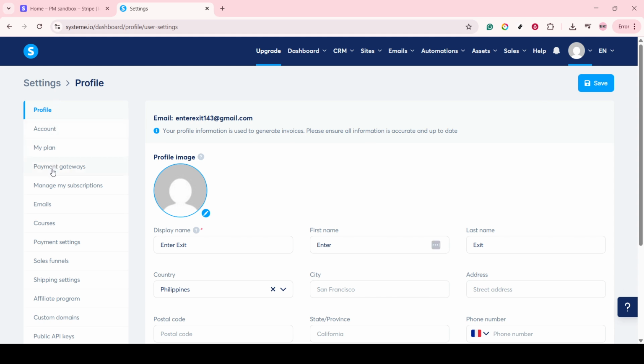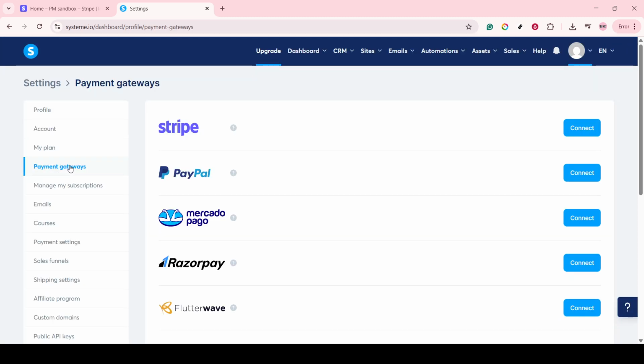This section is crucial because it allows you to integrate various payment gateways that suit your business needs. Look for Stripe Connect among the payment options available. Click on it to start the integration process.